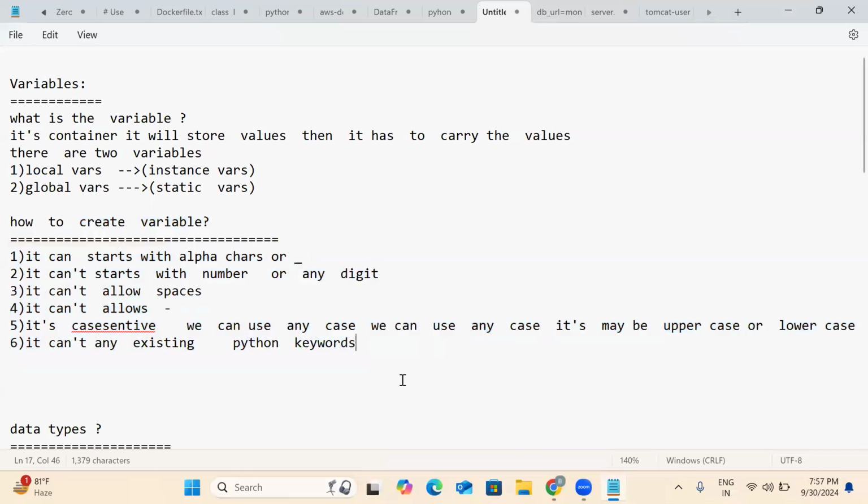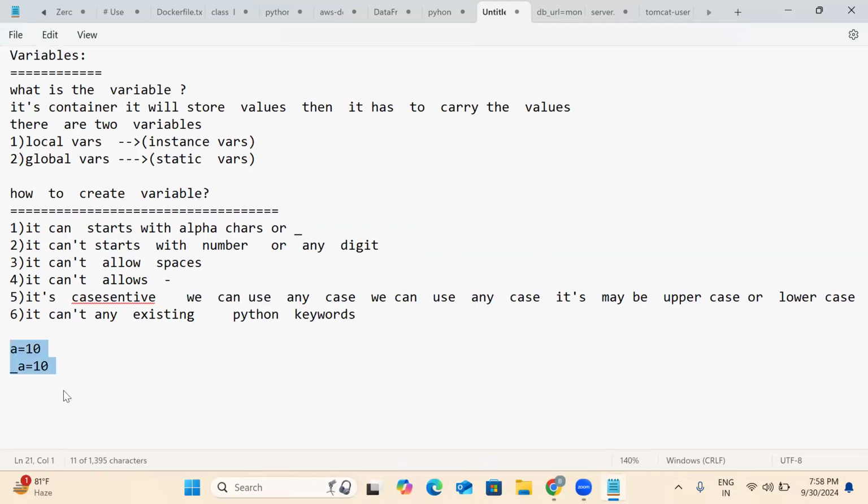Let us see now, guys. Alphanumeric characters are valid. This is the valid one. The first variable, I created one variable and assigned the value. It's characters only, so it's valid. Now this one is also valid. The second one is also valid because it starts with an underscore symbol. Both are valid. These are the valid variables.